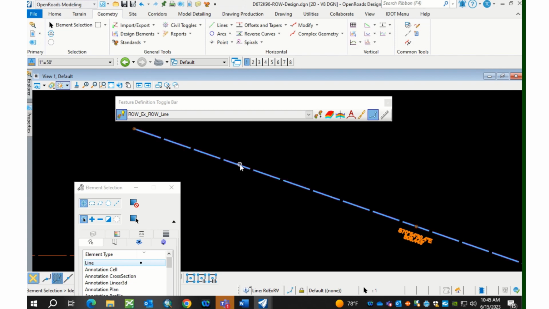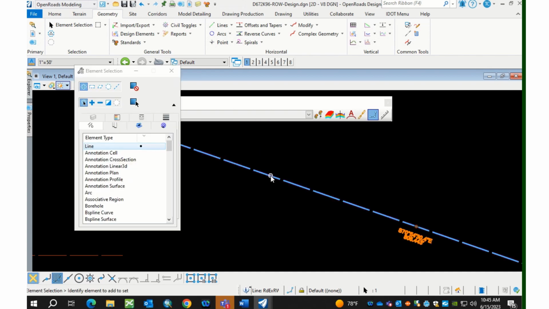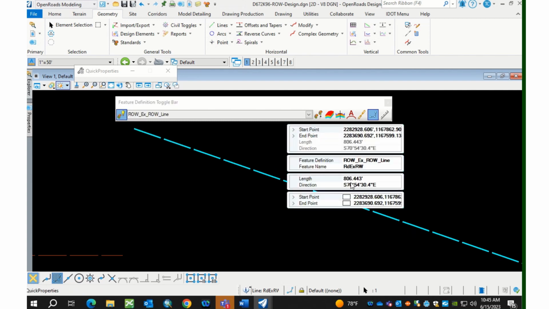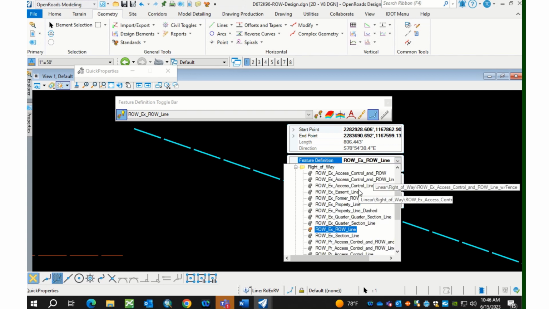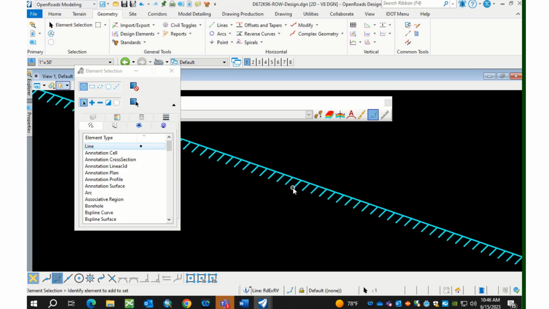But if I went to my element info, you would see that it also has this additional information. It's going to give that line a specific name, a feature name. It's also going to say this is the feature definition. And if you ever want to change that feature definition, this would be kind of like in MicroStation doing a change attributes. One way of just changing it would be to do it right here. Go to that drop down, and I can change it to something else, a different feature definition.